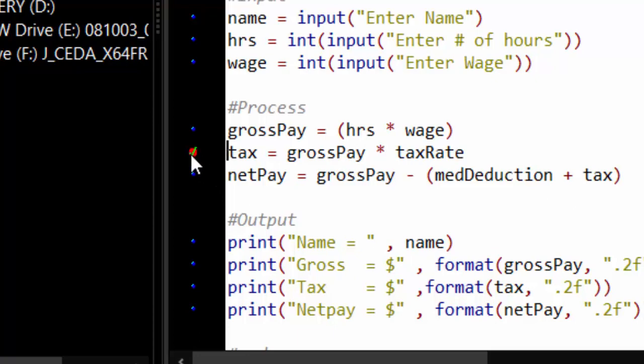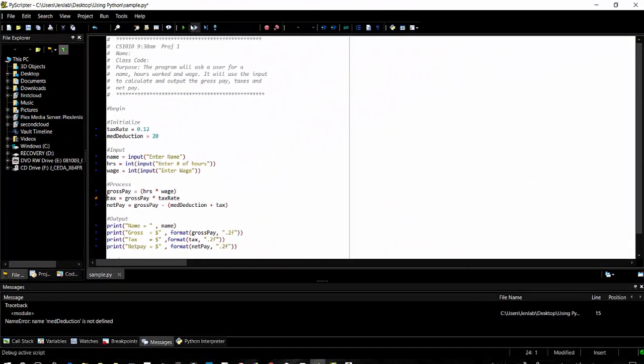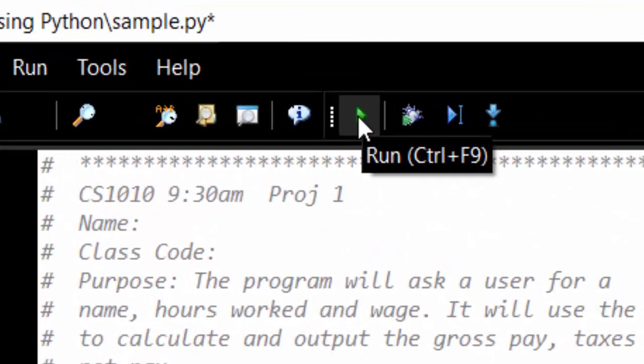I click on this little blue dot and it toggles, changing to a red dot with a little check mark next to it. That tells PyScripter that I want to stop on that particular line and take a look at what's going on in the program. Now, if I click on the regular run button, it will ignore that breakpoint.